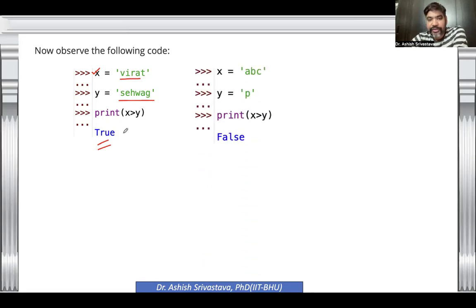You see here, x is equal to ABC, y is P. x is greater than y. Again, it is going to be false. But here the length is 3, here the length is 1. 3 is greater than 1, but it is coming false. So of course, from these two, we know that length is not what is getting compared here.